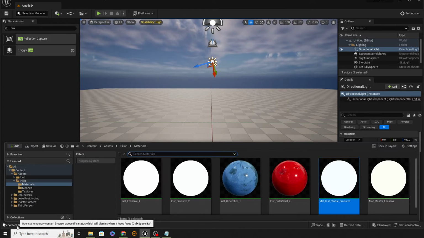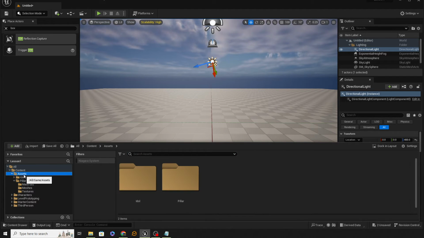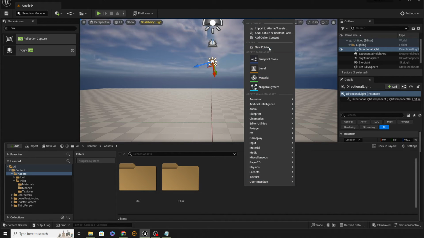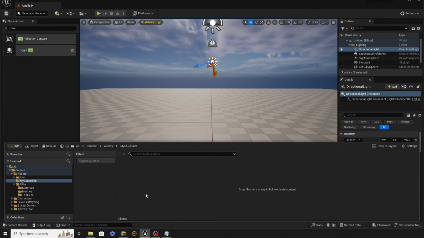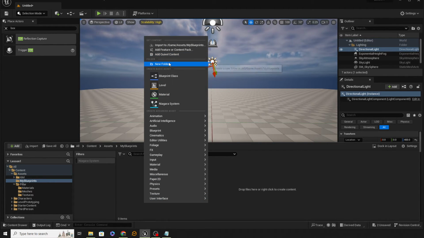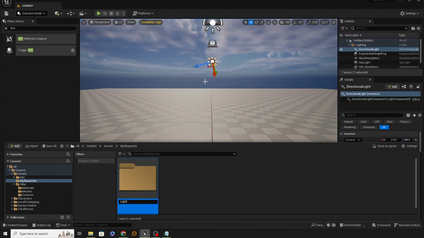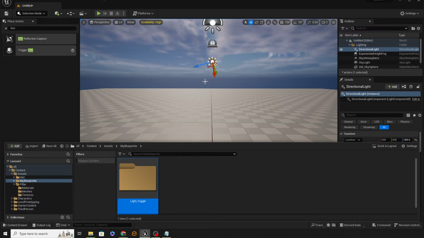So let's go to our content drawer, go to assets, and I'm going to right click, new folder, and I'm going to call this my blueprints. There we are. And then inside my blueprints, I'm going to make a new folder. I'm going to call this light toggle. Okay, so this is a light toggle system. So we can walk into an area, turn a light on, turn it off again.